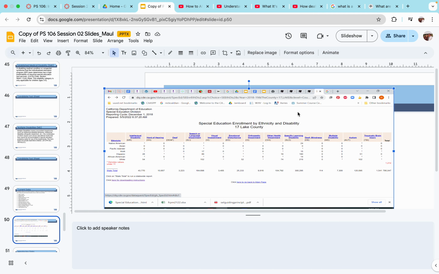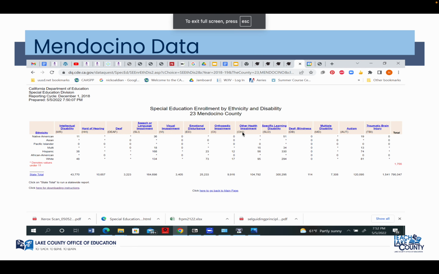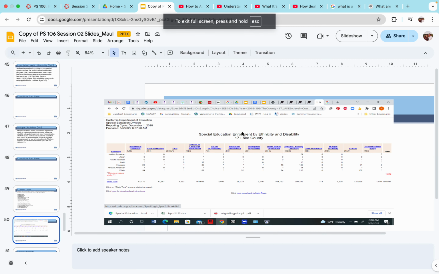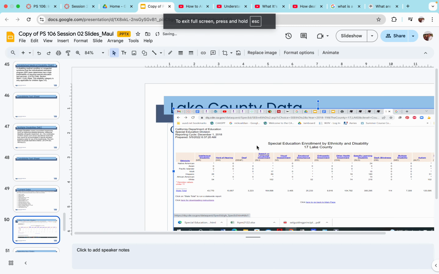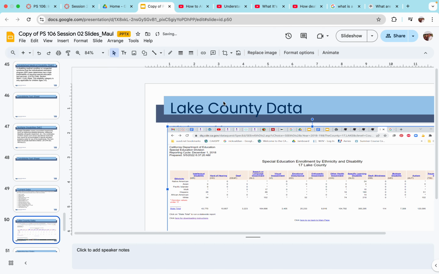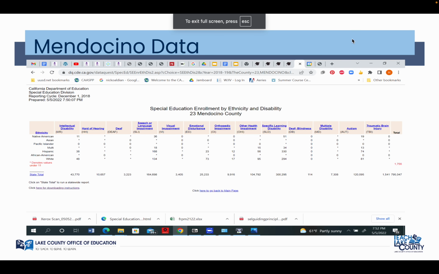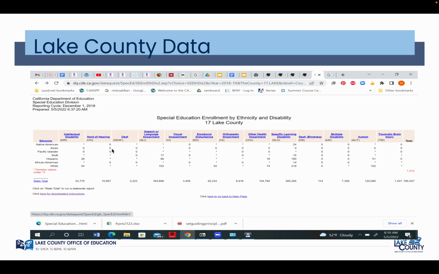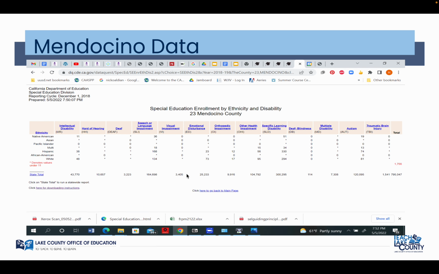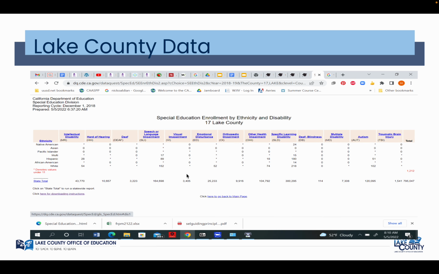That was Mendocino, right? Oh, let's see here. Did I screw that up? I did screw that up. I'm going to have to change that up. Okay, hold on a second. Yeah, I did screw that up. There we go. That was for Lake County. And then Mendocino, we have that information right here. A little hard to see again, but this is what they do. They track this information as shown here. So you get an idea of what your student body population looks like over there.